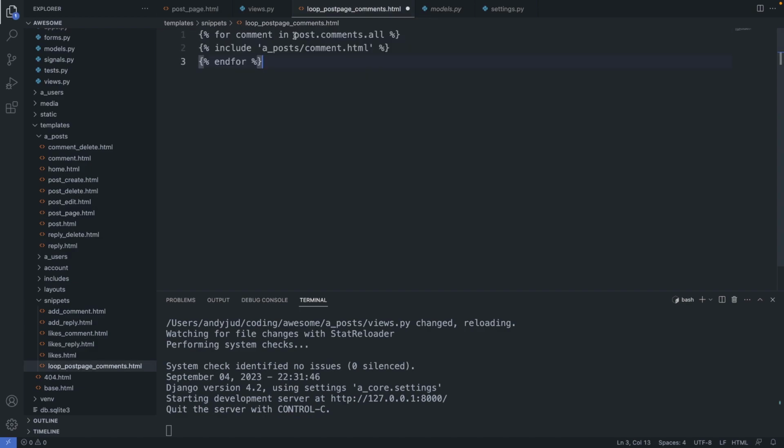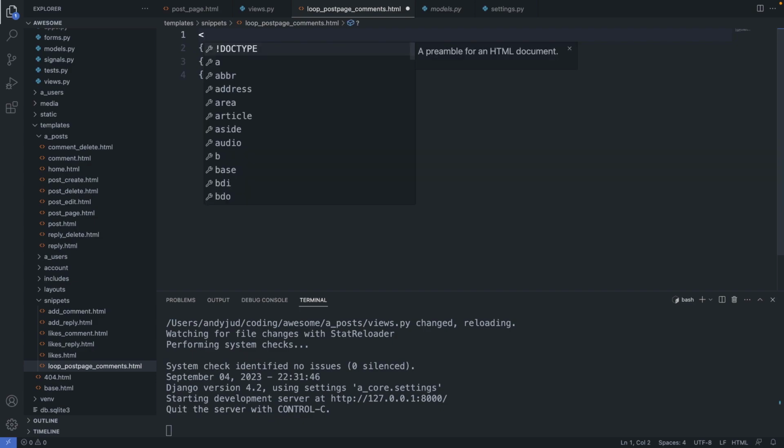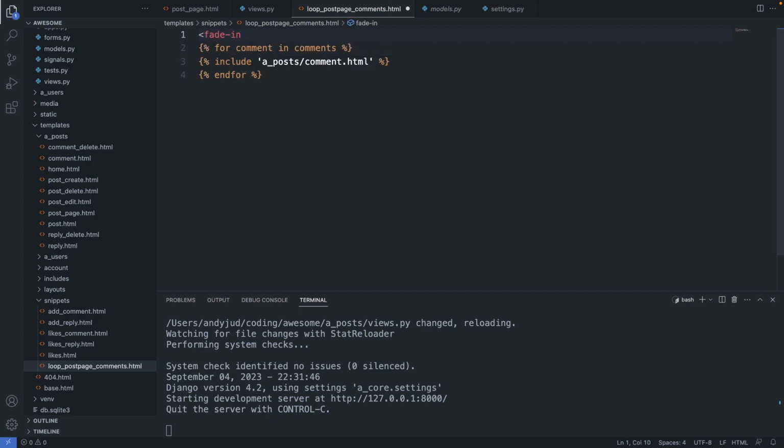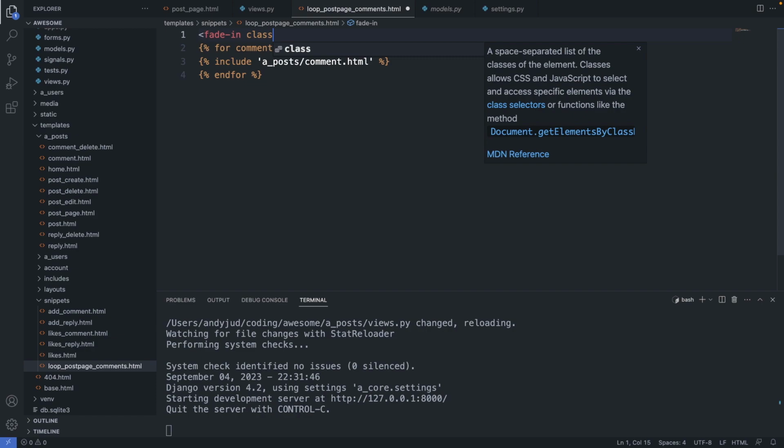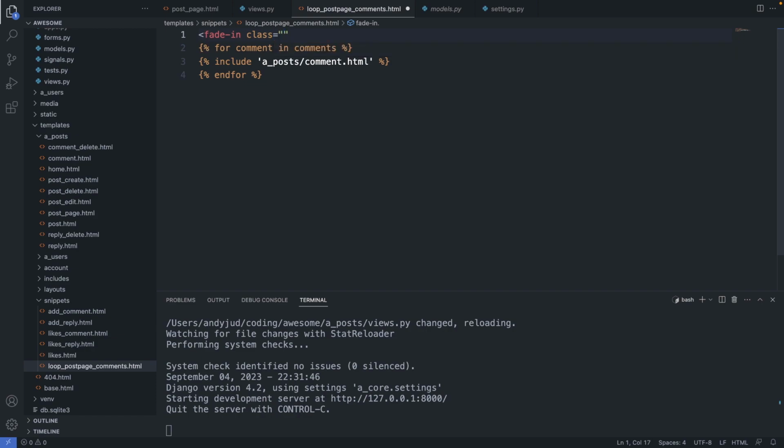So here we change this post.comments.all to just comments, because this is the object we are receiving from the backend. And we also add a fade-in animation to give the user a visual representation that something is loading to the page. So I'll add here a wrapper. So fade in. Now I add a class. Opacity 0.